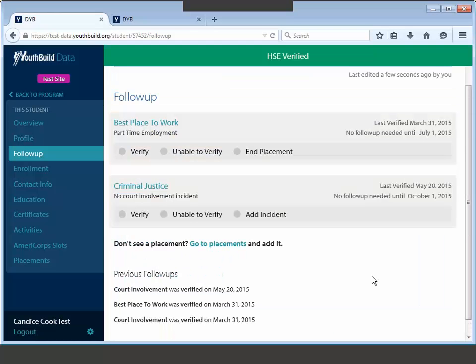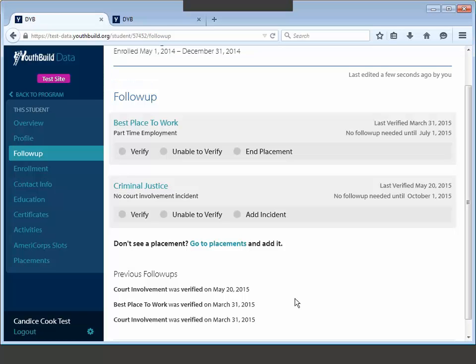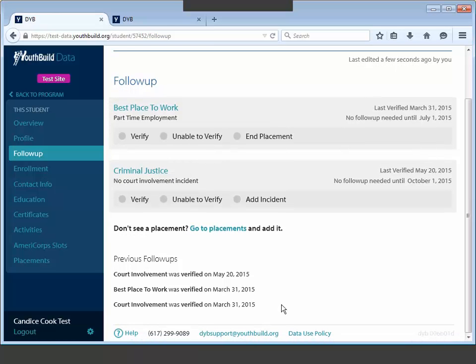You'll also have a little bit of a log history at the bottom of the page showing you the different times that you verified follow-up issues. And if you're missing placements, you can use that link in the middle of the page to go right to the placements page for this student and enter a placement that might be missing.